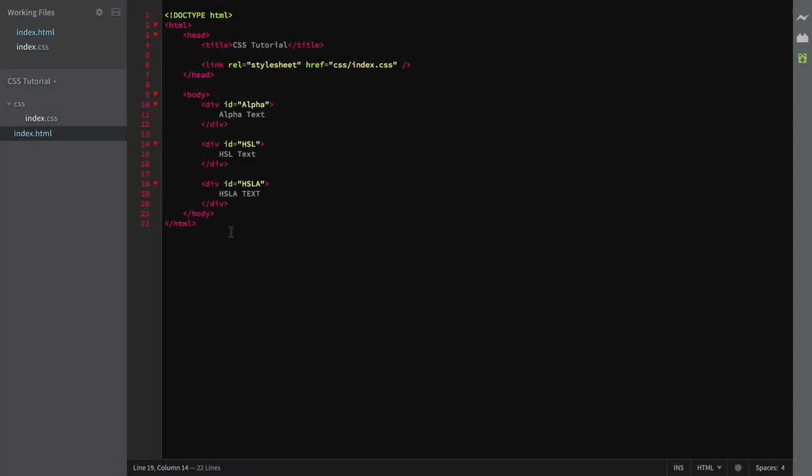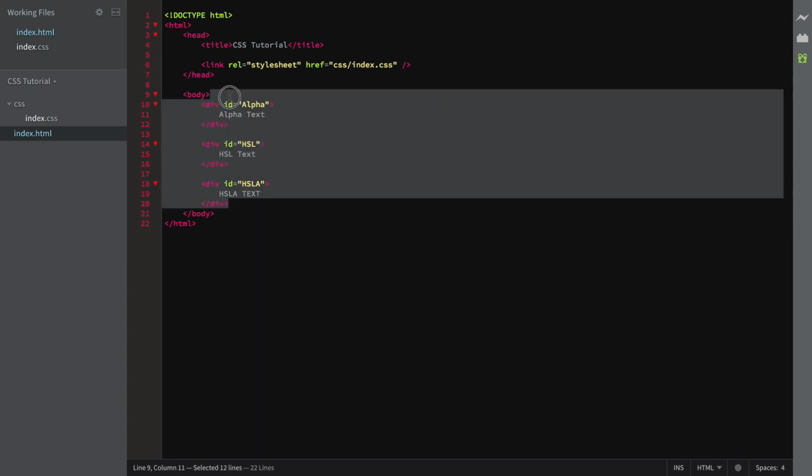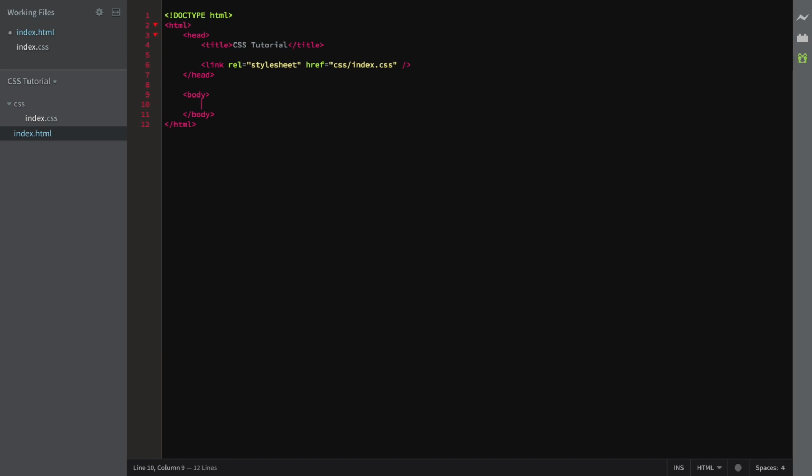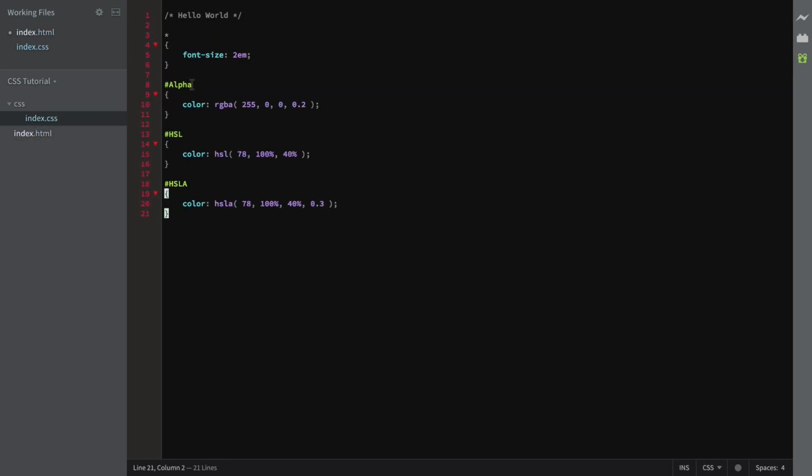Hello, in this CSS crash course video, we're going to be looking at advanced selectors. So what I'm going to do is remove all of this code and add some code here. Basically, advanced selectors, if we go to the index.css, this is a selector. We're selecting an ID, an element with ID of hash alpha, hash HSL, hash HSLA. We can do it for the element name, but we're going to introduce more advanced universal selectors. We're going to introduce child selectors and adjacent selectors.